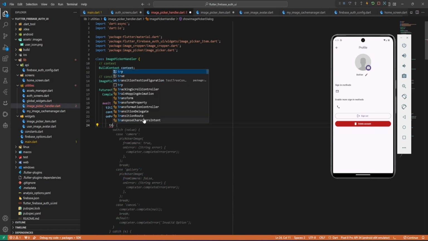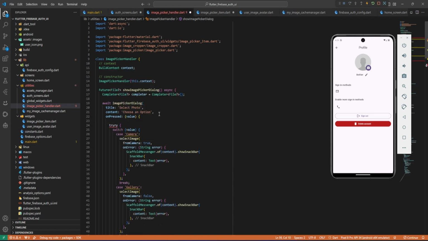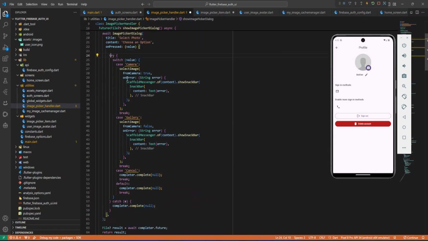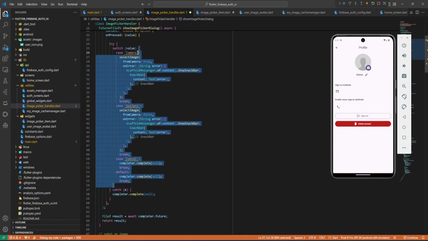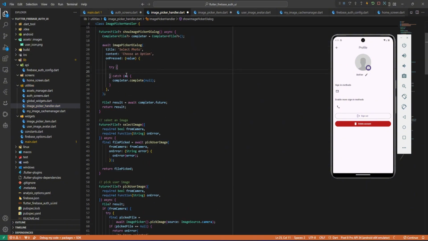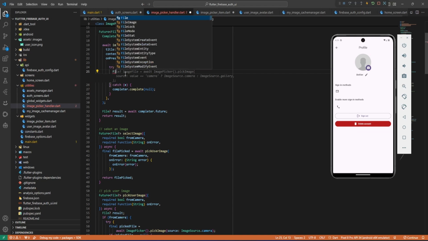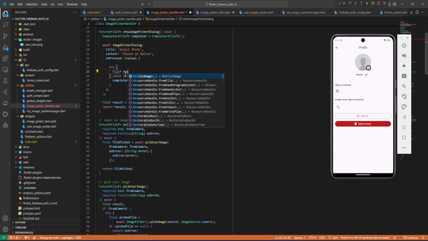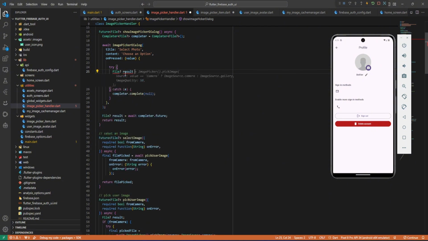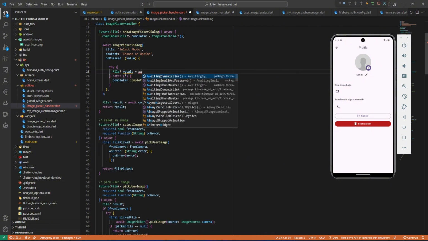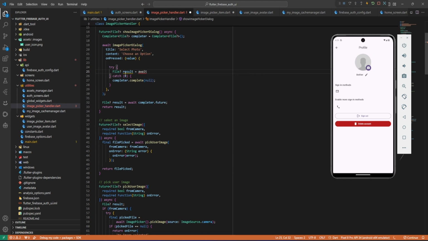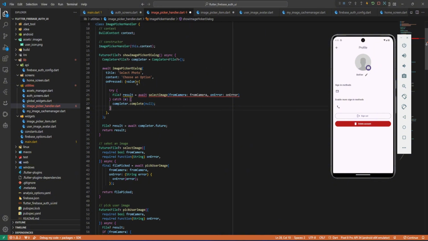Okay, so let's wrap all of these again in the try catch block. What I'll do is remove everything here in the try and then create our own code. So let's have a file result, which is going to equal await select image, our method to select image, if you remember. Okay, so now this is going to be asynchronous.